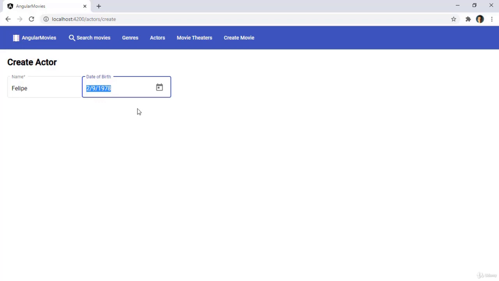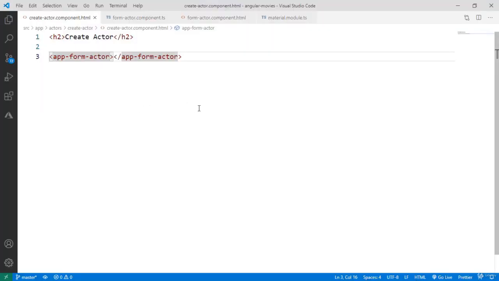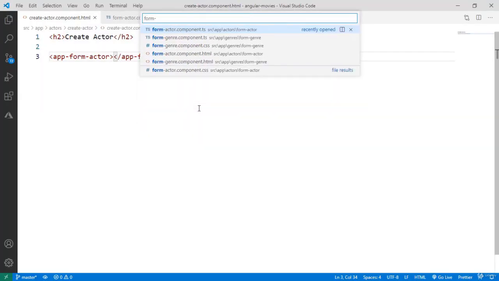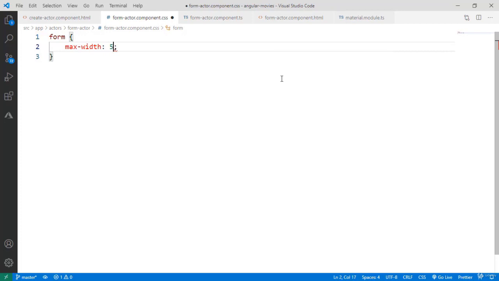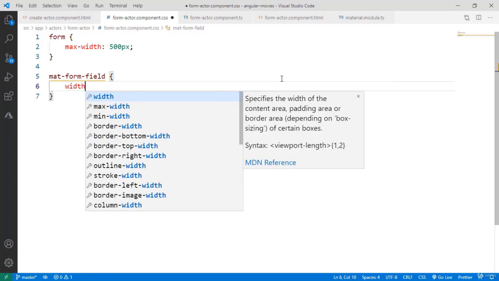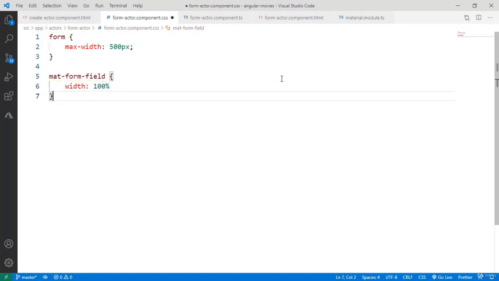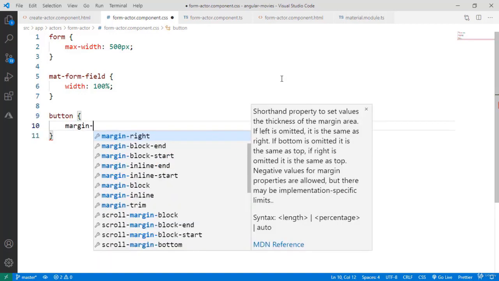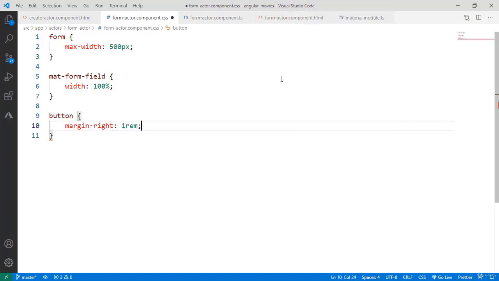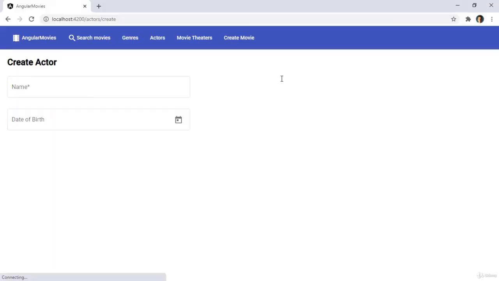Now let me work on the design of this component. Let me go to the form actor CSS file. Let me say here form max width 500 pixels, and math form field should be width 100%. And finally, let's say button margin right 1 rem. Let me save, and let's come here. And as you can see, this looks way better.